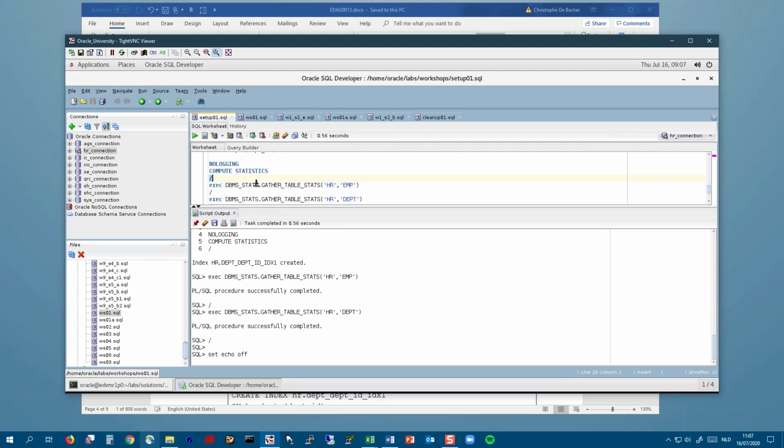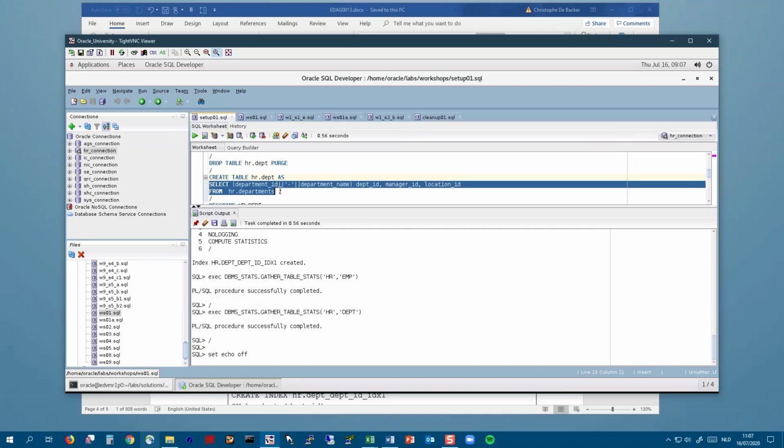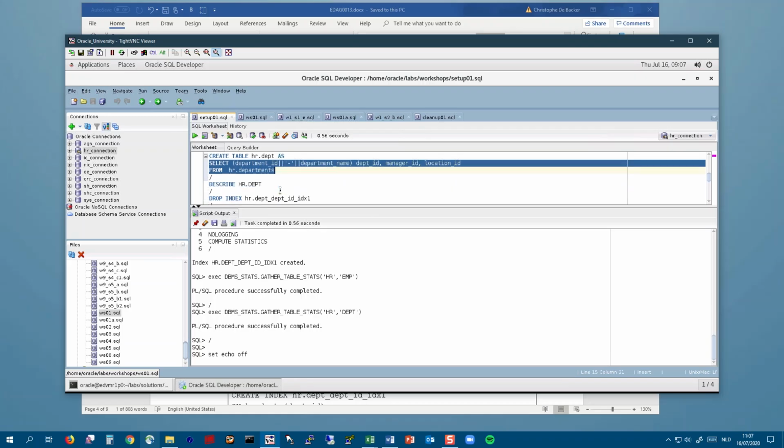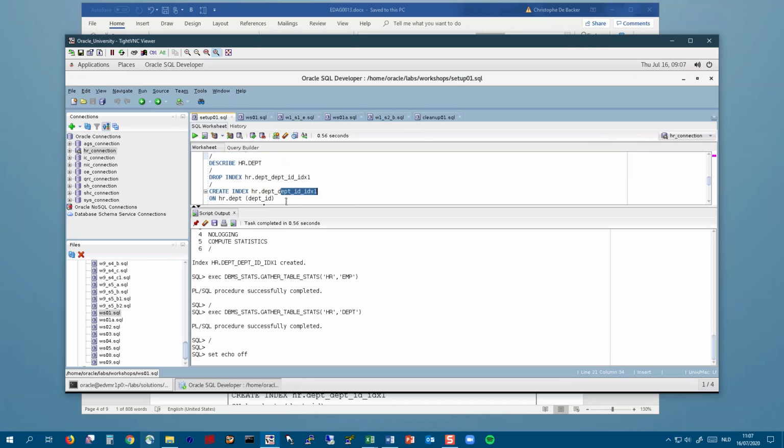What is this script going to do? Well, it's going to create a table emp, which is an exact copy of table employees. Plus, it's going to create a table dept based upon the result of this query upon table departments. Also, it will then create an index upon the dept_ID column of my table dept.